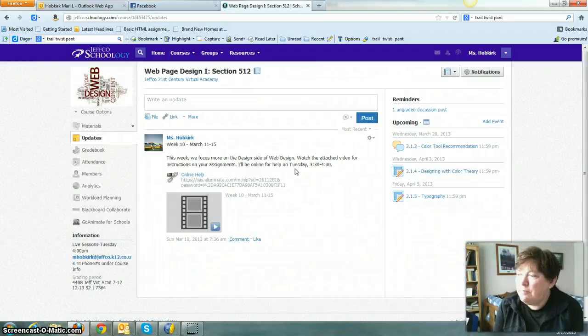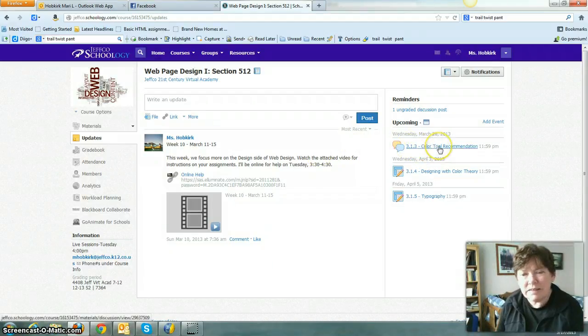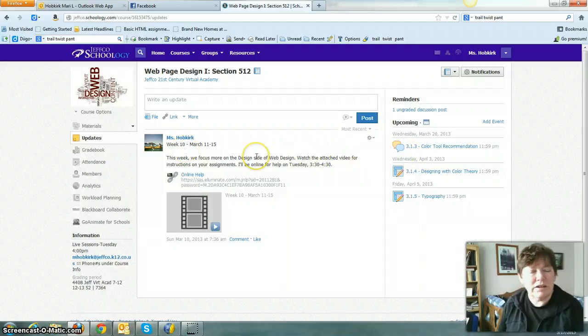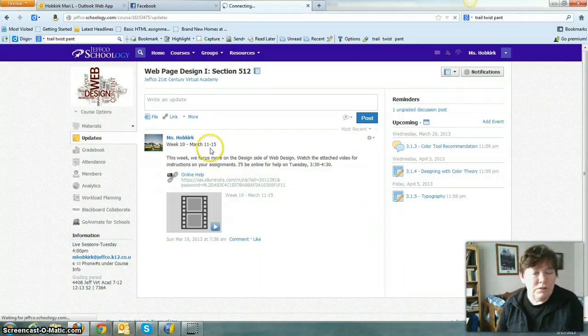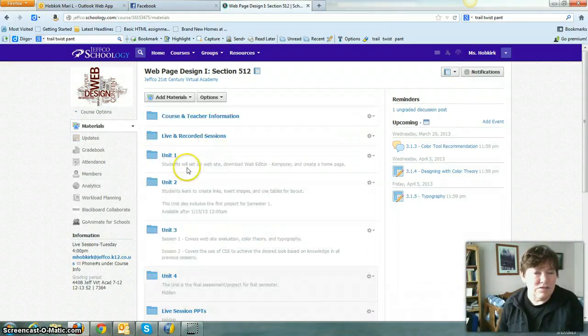I'm looking at, actually, if you look at the calendar here, by Wednesday, color tool recommendations. So that's a discussion board where you need to go and look at several online color pickers, use the knowledge that you have gained on color theory, and that's due by Wednesday. And then by Wednesday after spring break is designing with color theory due. I'll spend a few minutes on that today because it is due so quickly after spring break.